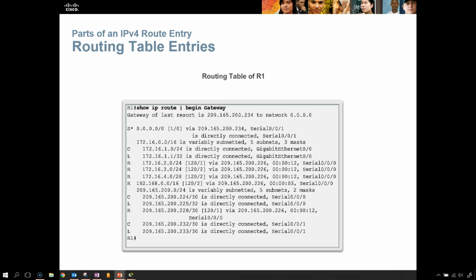This is an example of the routing table on R1, so show ip route, and you can see there are multiple entries. Okay, and so each of these, some of them are major networks, like this 172.16. It's a level 1 parent route. Okay, so there are parent routes, there are ultimate routes, there's level 2 child routes. So the next slides will explain each of these terms.